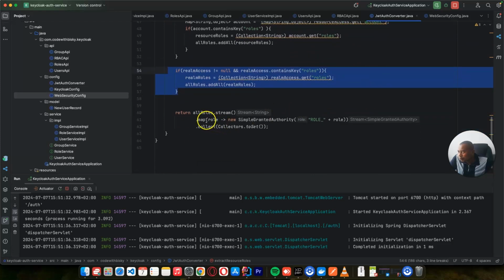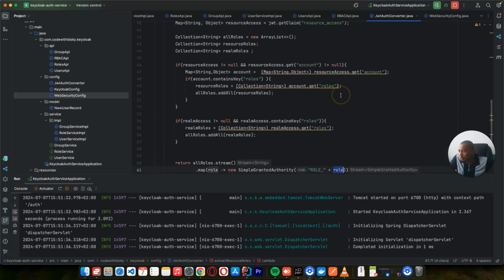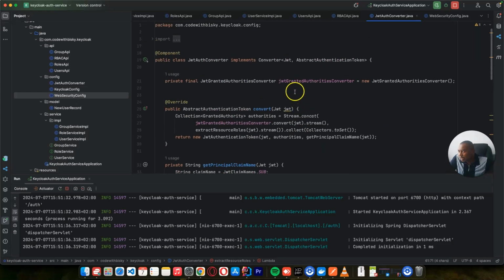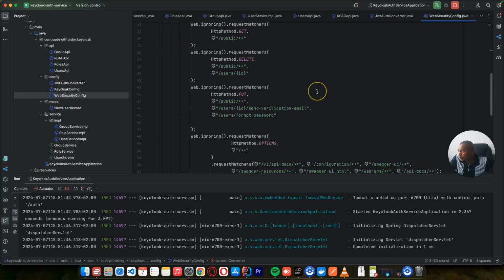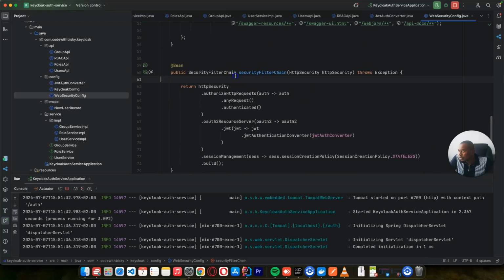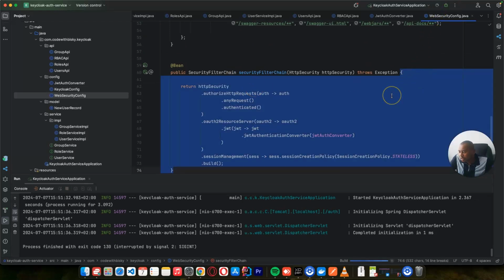After that, we can now filter by granting SimpleGrantedAuthority, whereby we are taking each role, putting ROLE underscore something, and Spring will be able to get those roles. After doing that, I added this auth converter, and I added that config into our web security configuration, and this is the auth converter where I added it to this new bean. This bean is responsible for security, and we can run the application and we'll be able to get a success result.